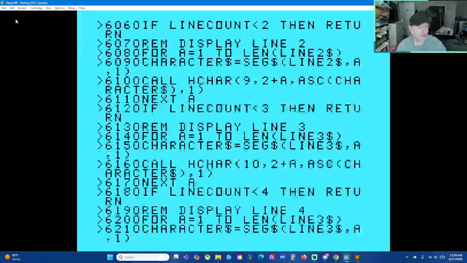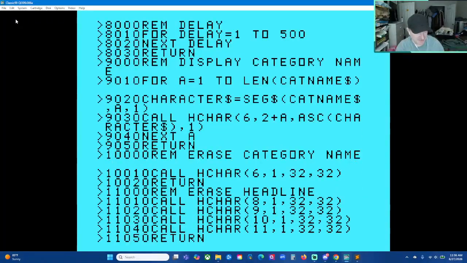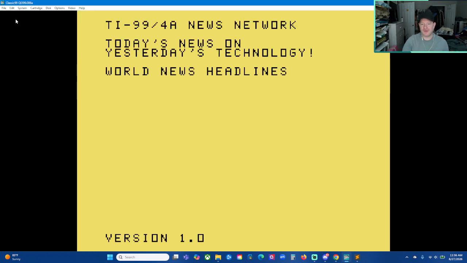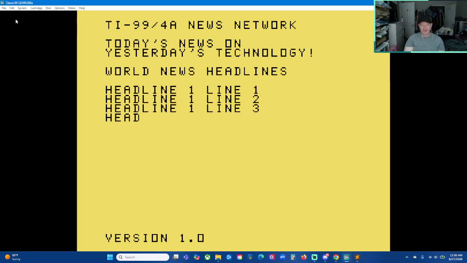I'm kind of excited about this weird little project. The idea is that I'm going to have Python scrape some news headlines in these various categories, create these text files, have Classic 99 read these files, and then display them as a kind of retro news ticker display, and maybe stream it on YouTube full time. I can set Python up to automatically do it once an hour or something. Okay, world news headlines. Headline 1, line 1, headline 1, line 2. Okay, there we go. Does it move on to the next category?